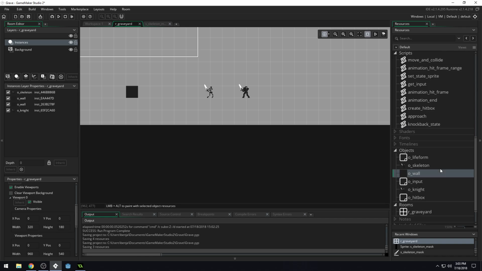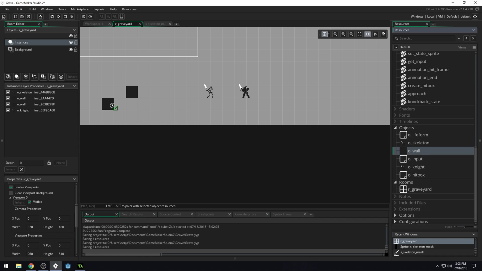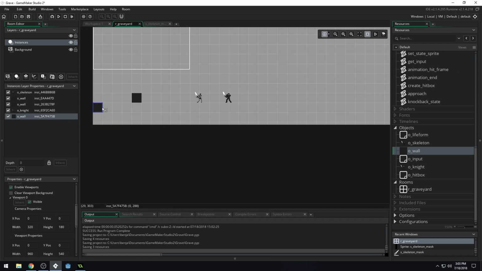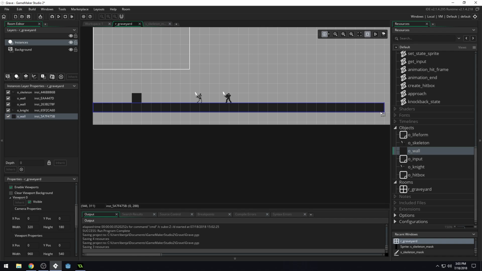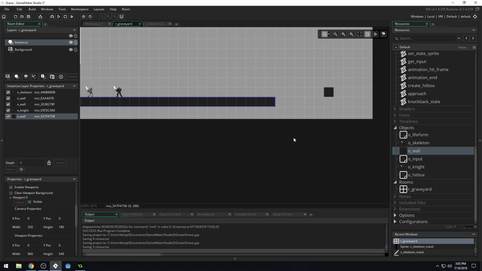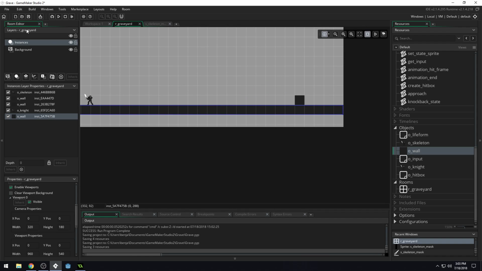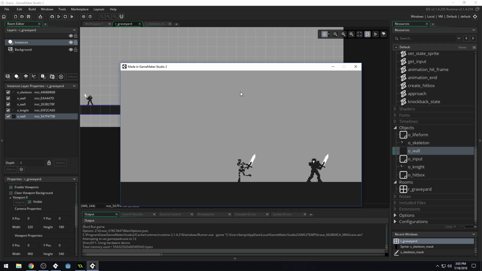I just want to test this to see. So we put the wall in, and then we don't scale the wall vertically. We only scale it horizontally. Do we still get the same issue? Yeah, we do.